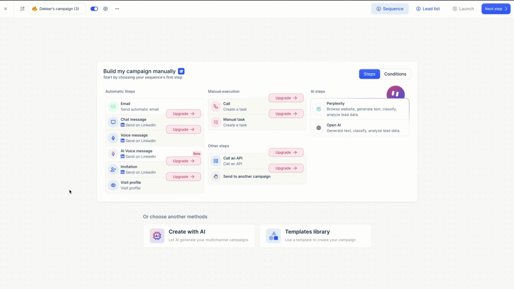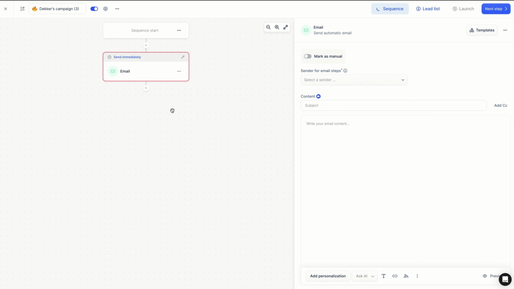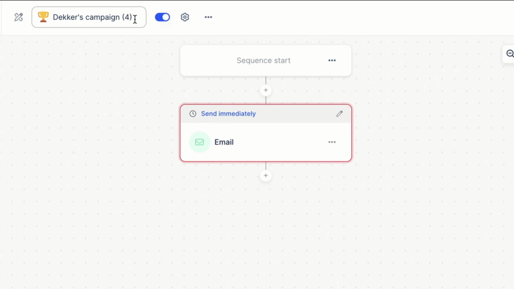So to get started on this campaign setup screen, we are going to click on email as our automatic steps. So let's go ahead and click on that now. Now, once we are inside of this email, we want to give our campaign a name. So up here at the top left, you can see by default, it gave me this name here, which doesn't mean anything to me. So I want to rename this to something relevant to my campaign that I'm creating. So I'm going to say Influencer Outreach April.